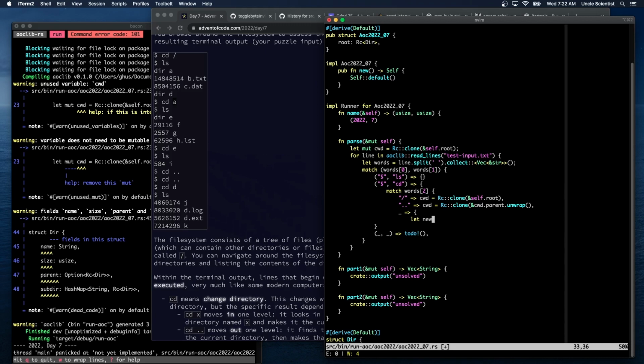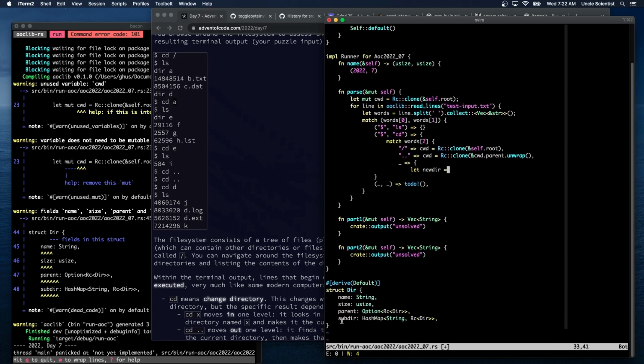The new directory is going to be, I'm going to assume that we've already gone through the ls and put all the dirs into our hash map, right? So it'll be in the hash map. So we should be able to say cd subdir.get, actually, let's call it dir name. Dir name, unwrap.